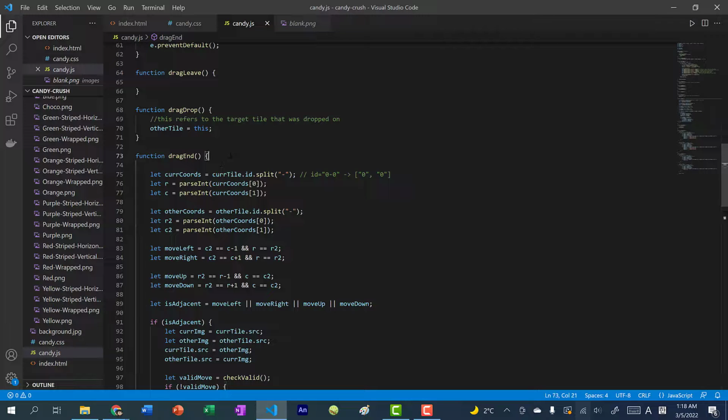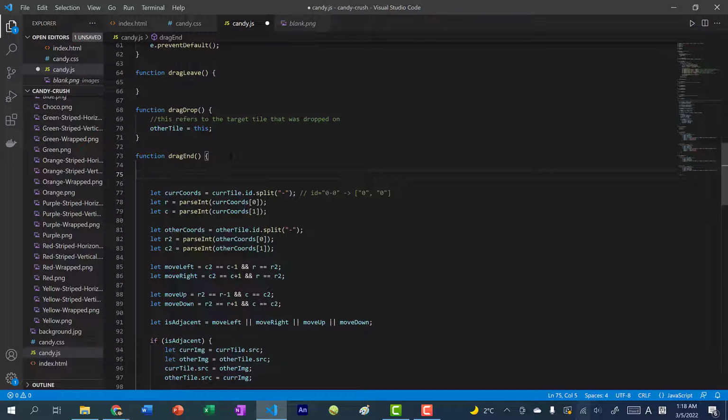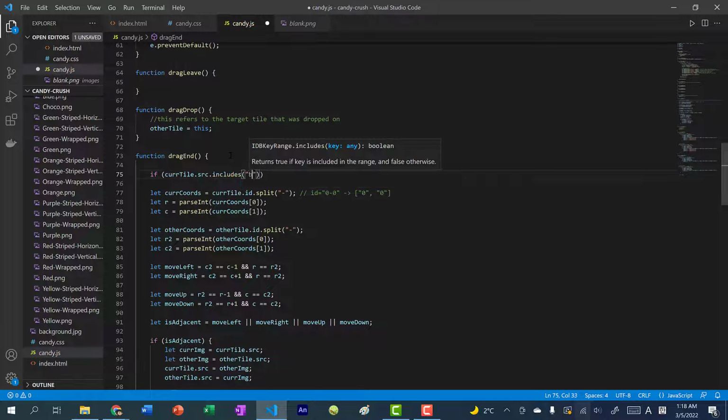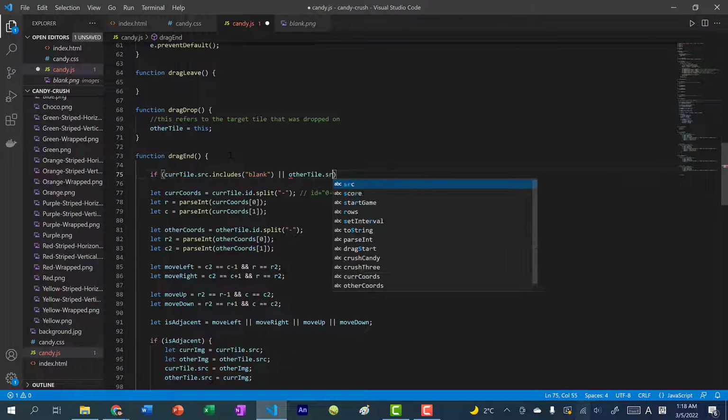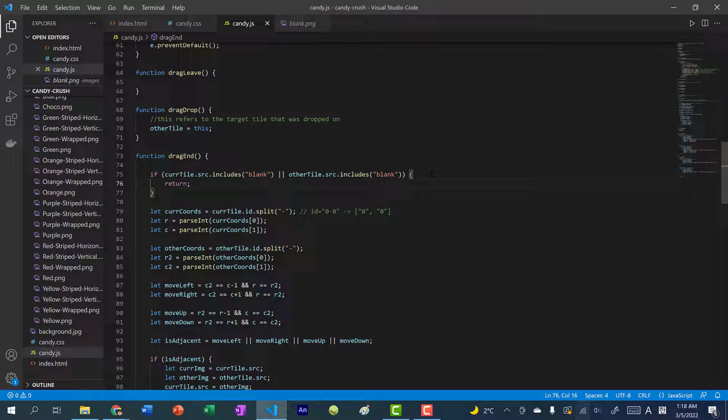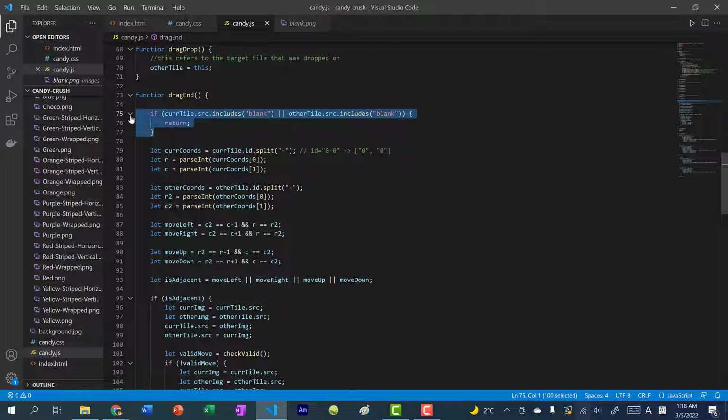And while we're at it, let's also add an additional check. So when drag ends, we want to make sure that the current tile and the other tile selected, neither of them were blank. So we're going to do if current tile dot source that includes blank, or other tile dot source that includes blank. So one of them was a blank tile. We're just going to return. So none of this swapping ever happens. So this right here is going to check to make sure we don't swap a candy with a blank tile.